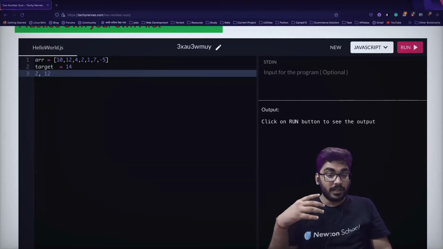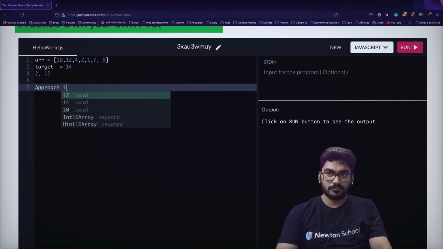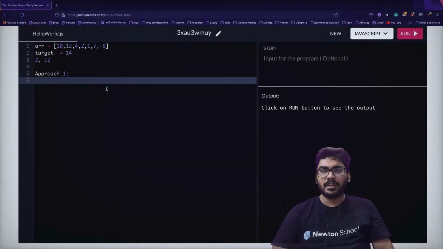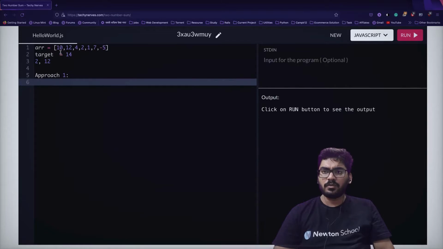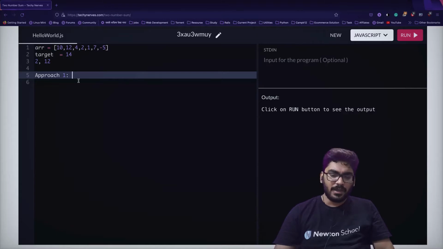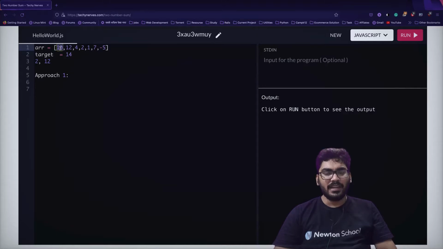So we'll first discuss different kinds of approaches for this problem. Approach 1. What will be our approach 1? Approach 1 is a quite simple approach, guys. Basically I have to find two numbers, right? So I can add all the possible pairs of numbers. I will iterate through the complete loop, pick one number, add this number with all the other numbers and check if the sum is equal to 14. Then I'll do the same thing for 12, adding the remaining numbers.